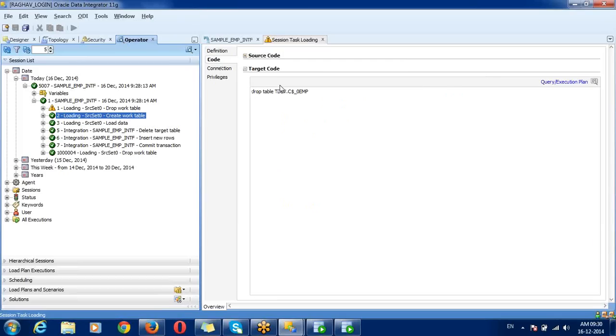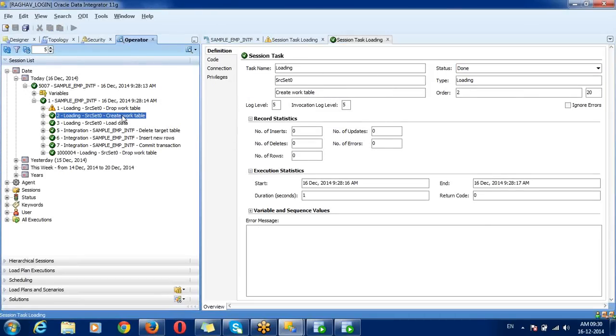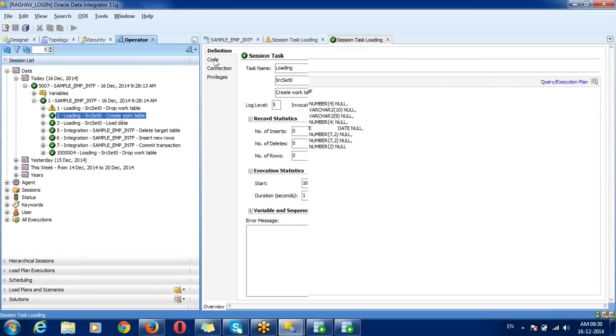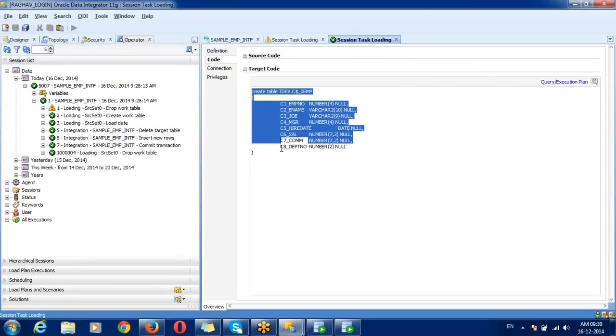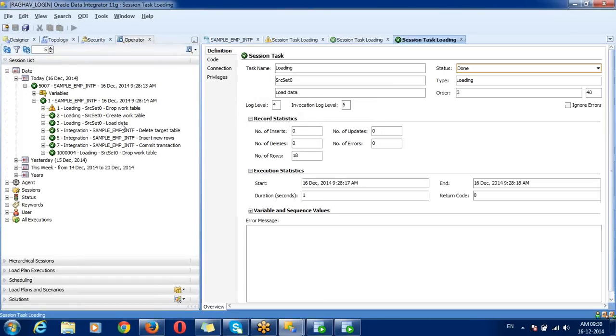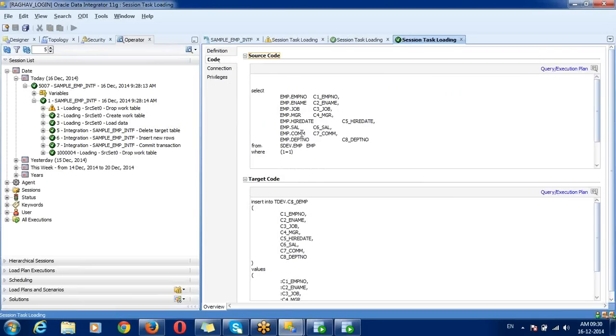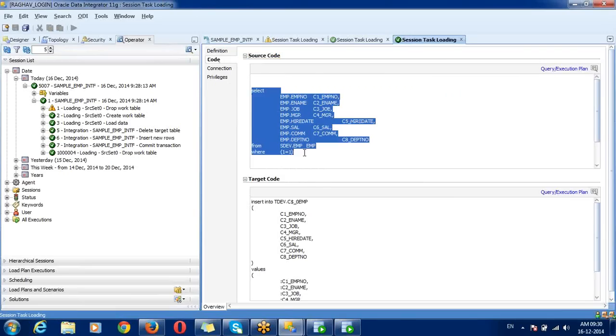Go to the code tab. There you can see how it is written in the background. That is drop table, target development, $C_EMP. Next step, creating the work table. That is create work table. You can see, go to the code tab. It is creating the $C table. Go to the third step, load data. The total number of rows is 18. Go to the code tab. Here you can see selecting data from source.